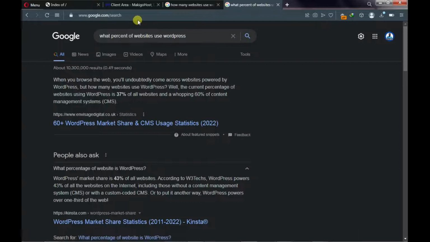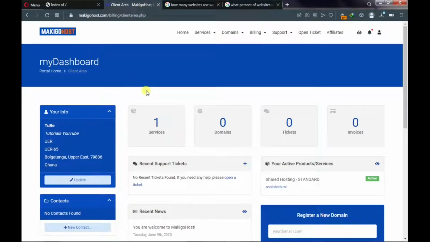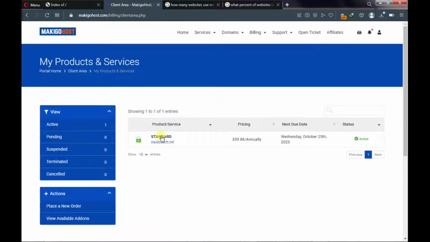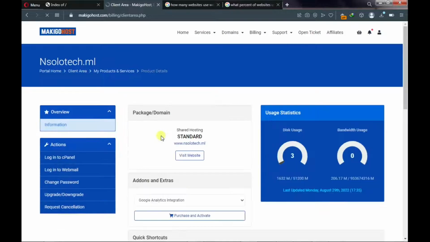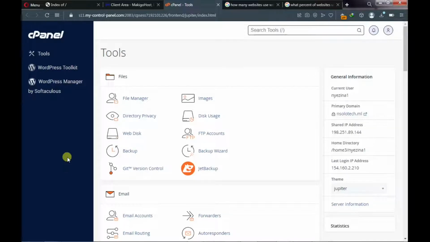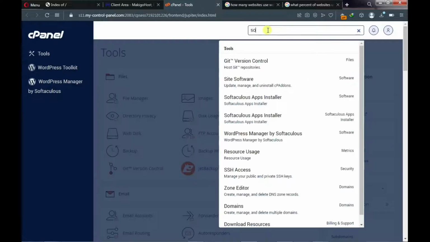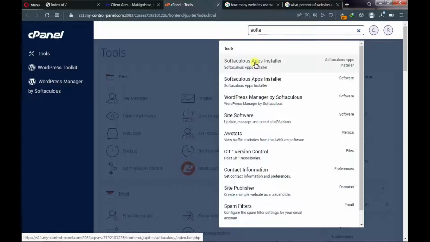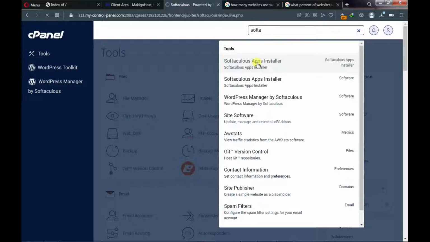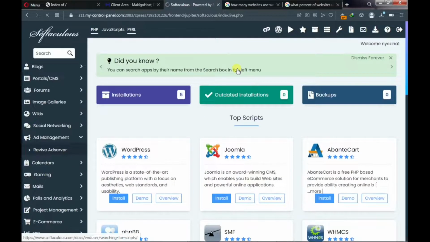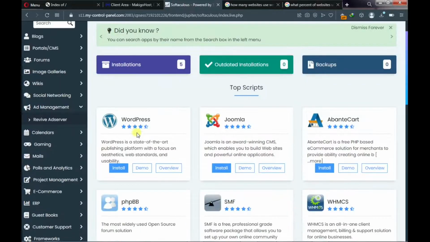Okay, so let me take you back to your hosting dashboard, and then we install WordPress. Okay, so on your hosting dashboard, you click on services. Now click on your package. After that, to your left, you can see log into cPanel. Click on it. Now this is your cPanel. Okay, so on top here you can see search tools, type software clause. Okay, so software clause, and the first link, click on it. Perfect. Now this is where your scripts are. The first one happens to be WordPress, so click on install.